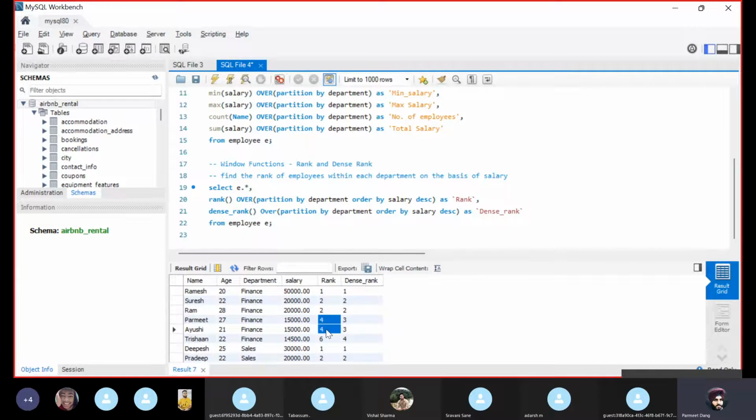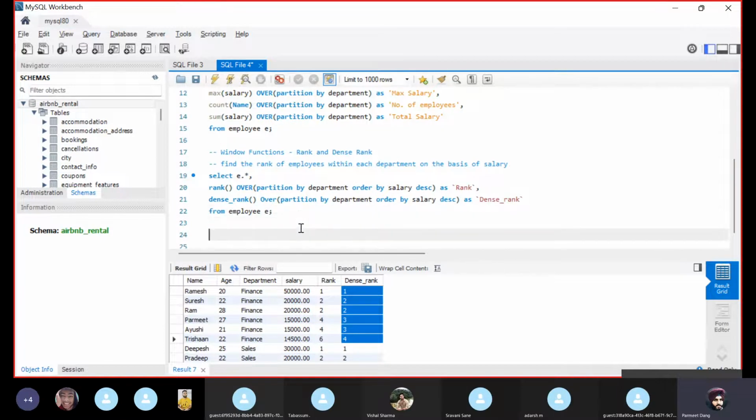See, after this 4 and 4, there is a tie. It is row number 5, so that's why you are getting row number 6, whereas dense rank would not skip. Now find the row number, row number with and without partition.